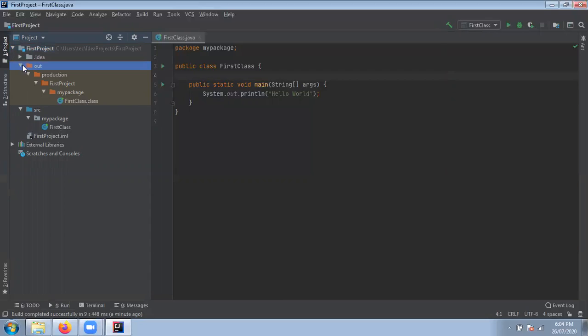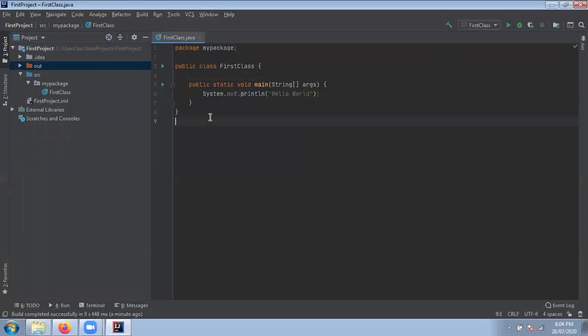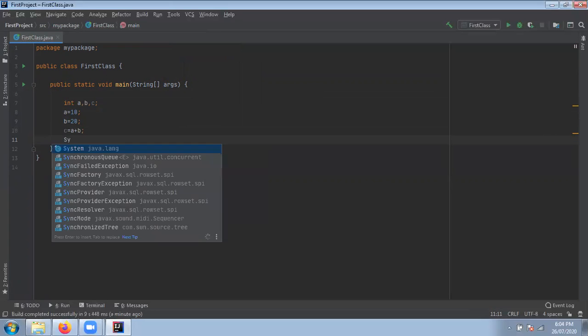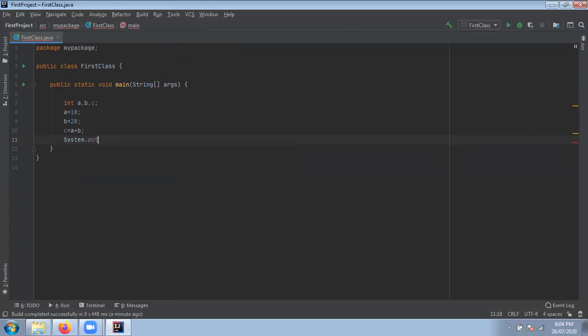Now another very useful option provided by this IDE is debugging of your program. Suppose you want to debug, you want to find out a line by line execution of your program, then you can use debugging. So just cut this one and write down a simple program: int a, b, c. Then manually I'm going to write a is equal to 10, then b is equal to 20, then c is equal to a plus b, and finally I want to write System.out.print.